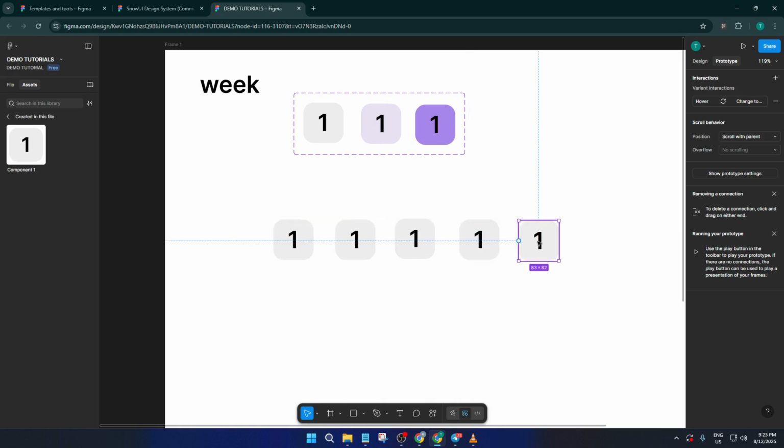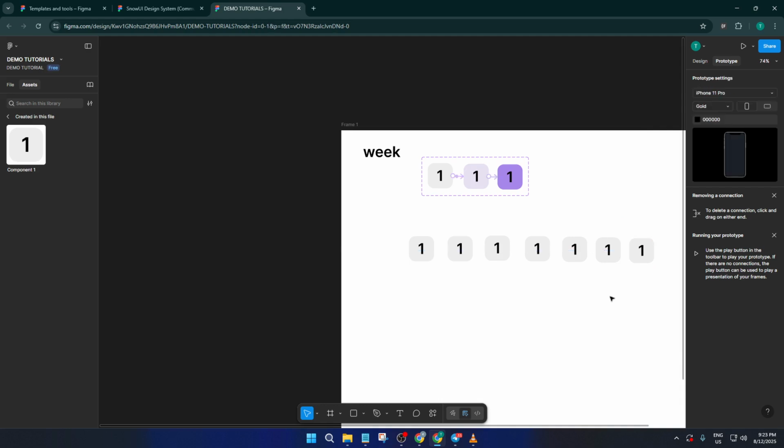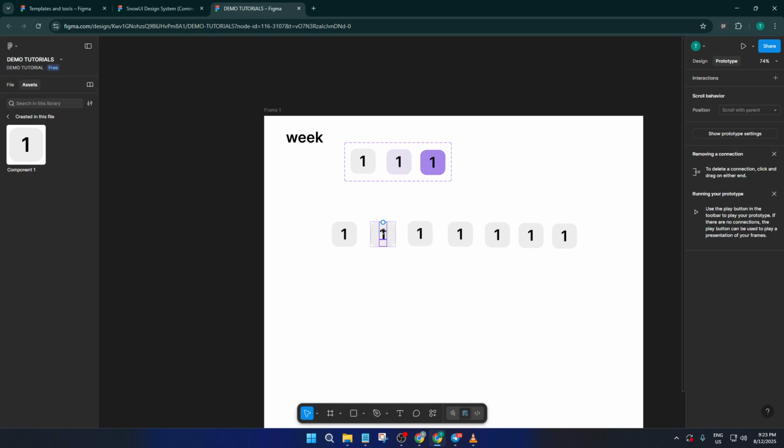Finally, arrange all your date cells neatly inside your frame. You can adjust the spacing or add a title for your calendar if you like. Once you're happy with the layout, hit Preview in Figma to check out your interactive calendar in action. Click through the dates and watch how each one reacts. This is exactly what your users will experience.